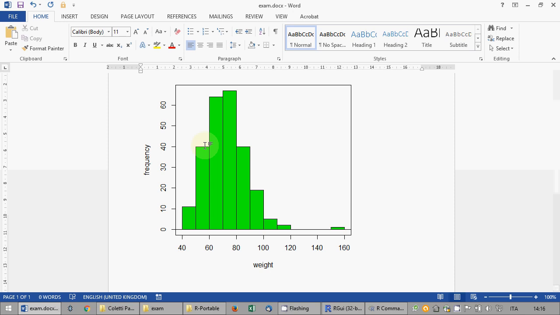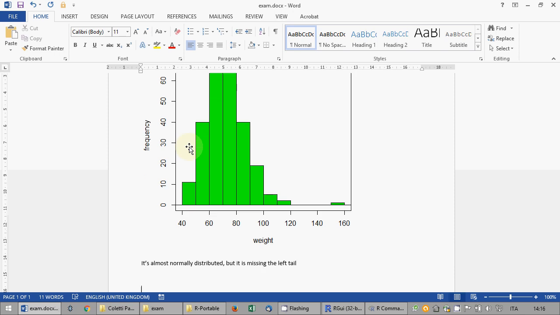Well, they just asked to build a graph, so there is no analysis, so I don't need any comment. Well, it's almost normally distributed. Let's write it, but it's not needed. Almost because it is missing the left tail. Obviously, since these are adult people, nobody weighs less than 40 kilograms. Okay.